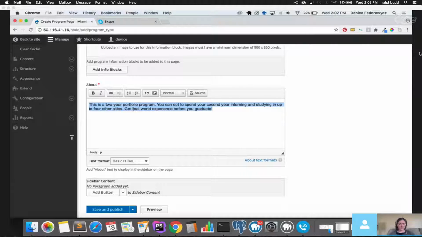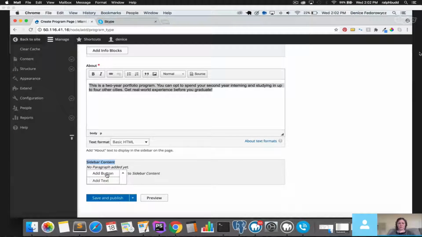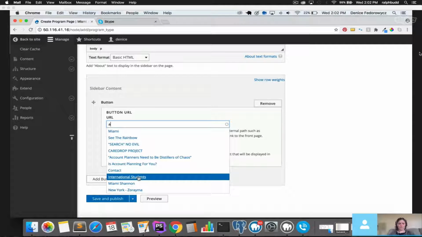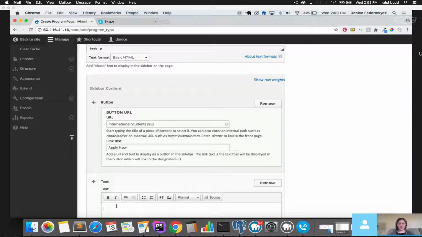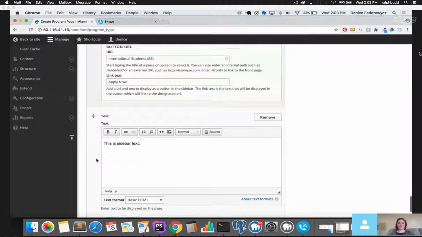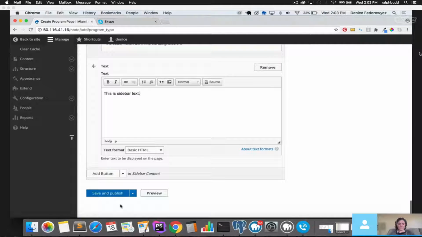Okay, and then sidebar content. This is any content that you want to display in the sidebar. We have an option for a button or text. So let's say we want to add another button for apply now or something. Let's say add some text too below that. Now that menu where it says select location, is that auto-generated? Select a location, yes, that's automatically generated, so you don't need to worry about that. Okay, and that is it.